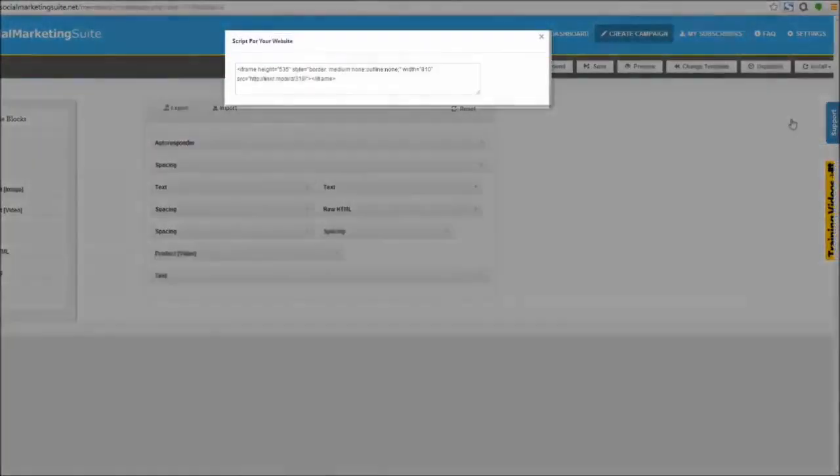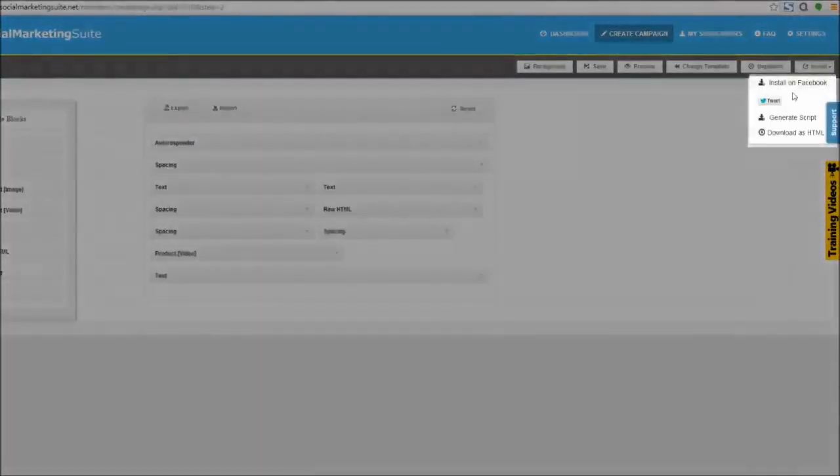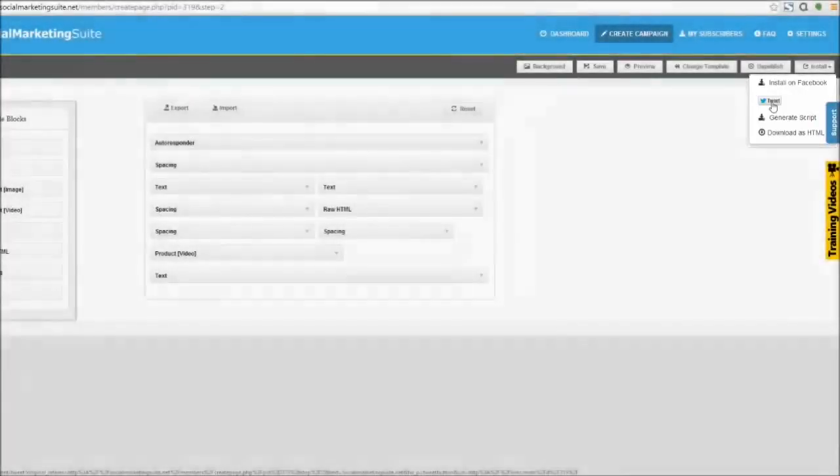This will give you code that you can load up into your website. You can also come over here and generate a script that is an iframe that you could also use for your website, and you could very easily come over here and tweet your page on Twitter. So there you have it. That is the Social Marketing Suite.